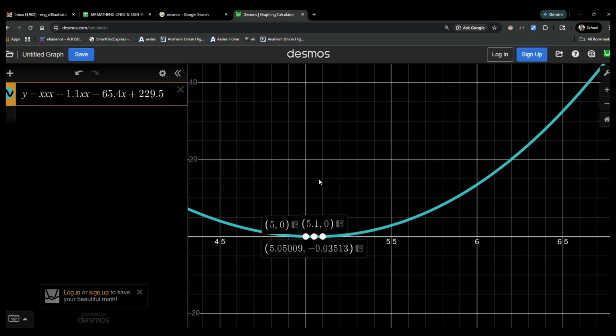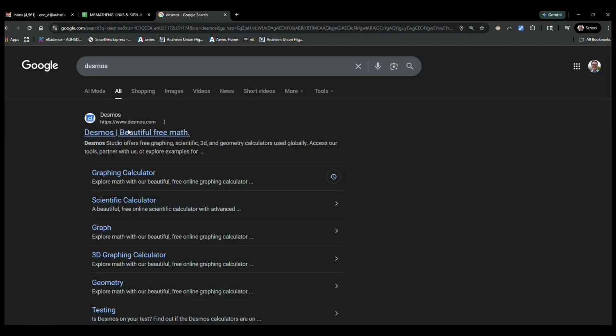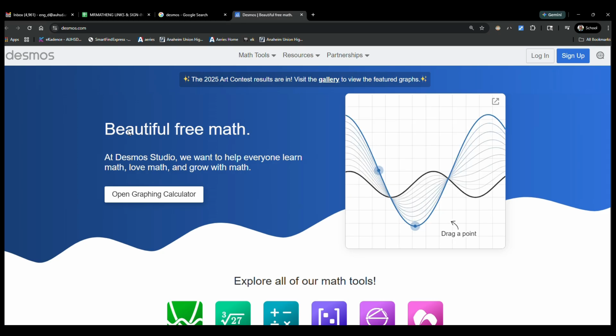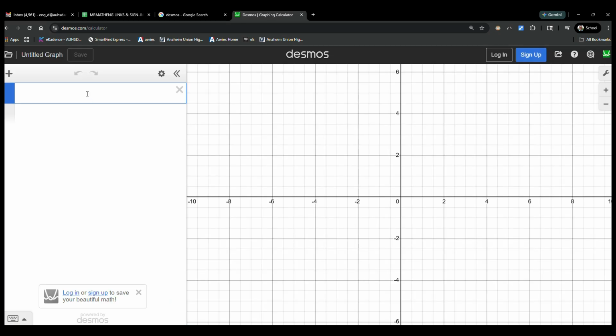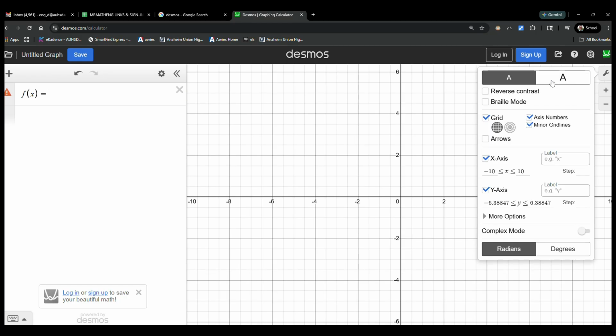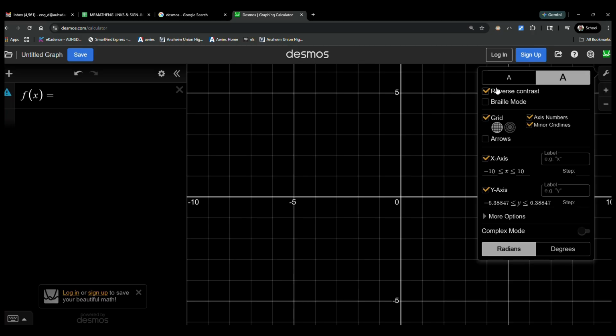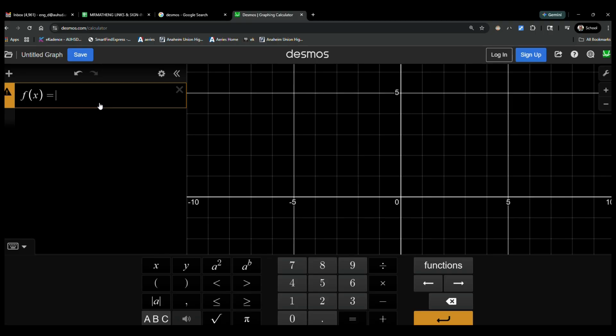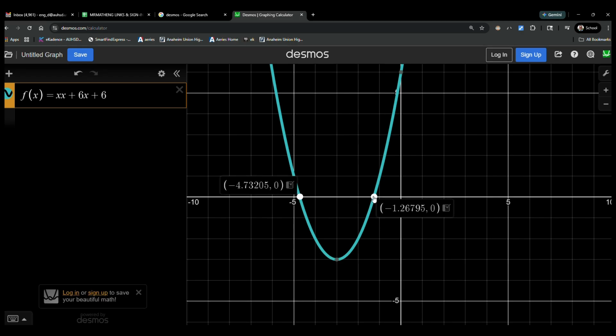Let's go ahead and do that. Go to Desmos. Open graphing calculator. You can type in f of x. You can also use the keyboard. And the top right, you can use the contrast and then reverse contrast. So then let's go ahead and put into the calculator x squared plus 6x plus 6. Okay, from here, it looks like the graph came up right away, so you can just click on your zeros, and then you can sketch that onto your paper.